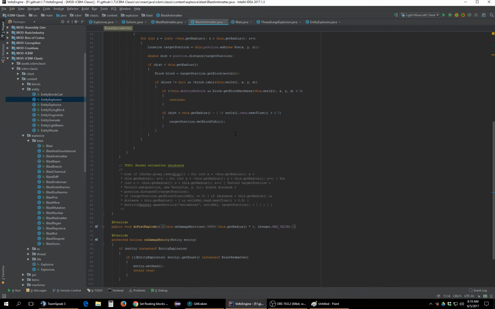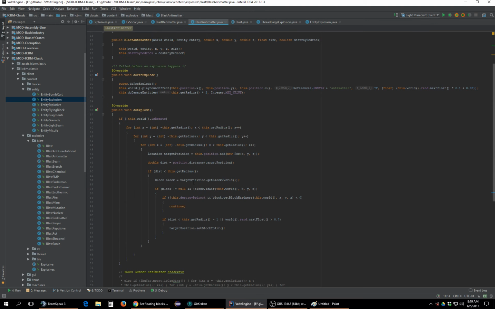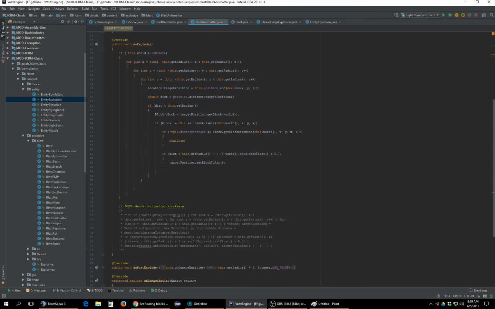So when this goes off, oh, we have a shockwave rendered on here. I update that. So this goes off, this just destroys blocks in a radius. So this is that same radius check we're seeing in the red matter, basically.